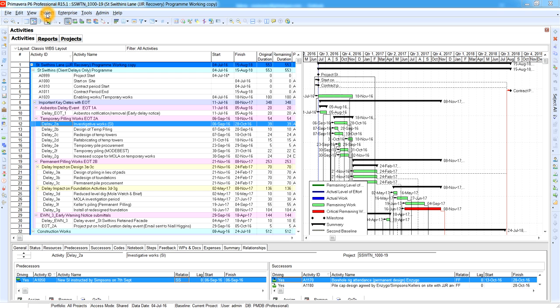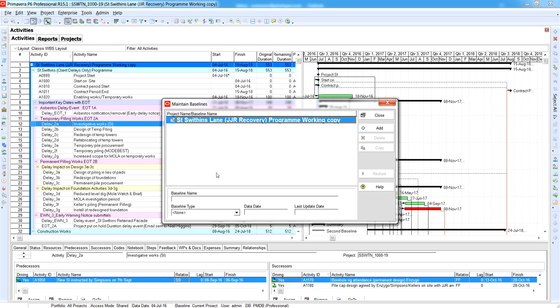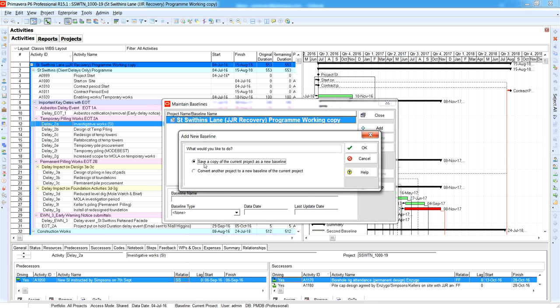To do that, you go over to the project tab, scroll down to maintain baselines. As you can see, name of the project. Over here it would have the baseline name and the different types of baselines that you can assign to it. So customer sign-off, initial planning baseline, management sign-off. These descriptions are exactly as they say. You assign them to the program. So there you go. Save a copy of current project as a new baseline.